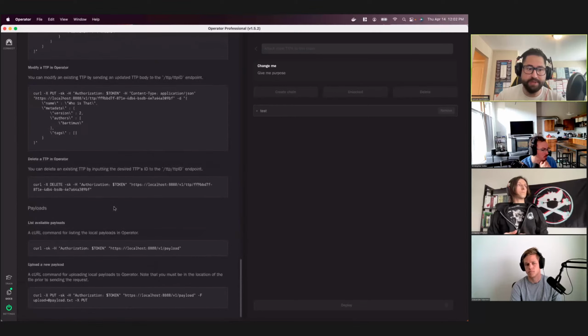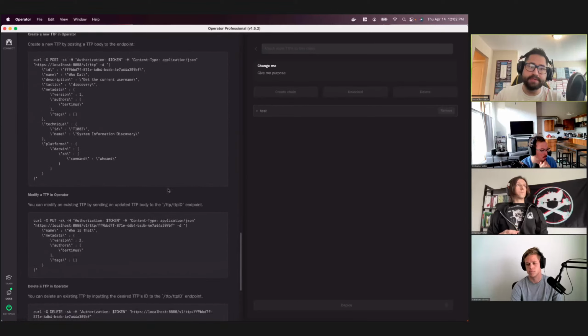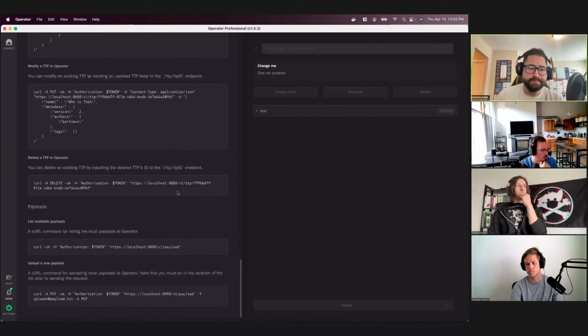And then querying the TTPs. People have been asking about importing TTPs and how you would mass import from other versions and everything like that. The easiest, or probably most effective, way now is to interact with the API and do it that way, if you have a ton that you want to import.